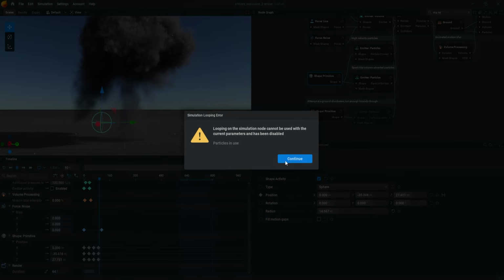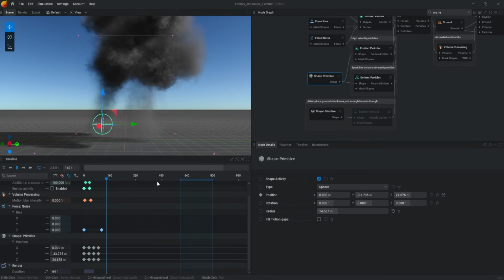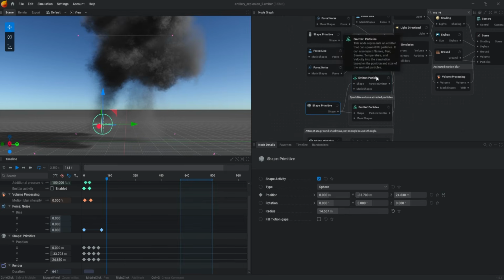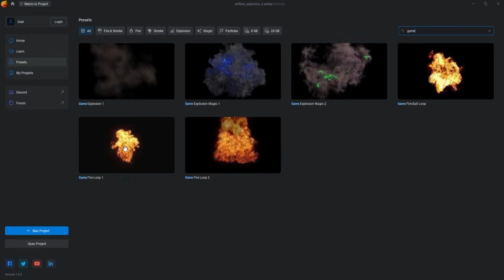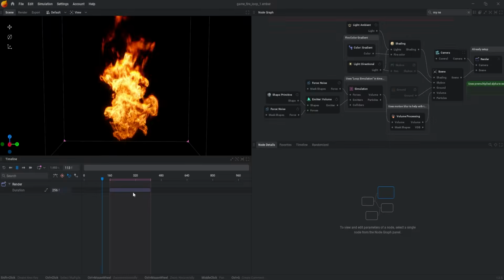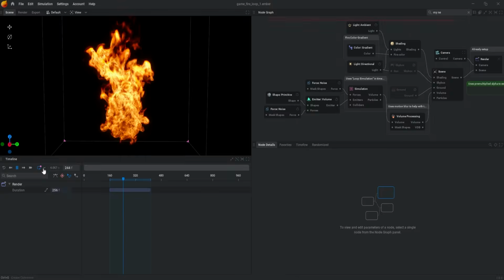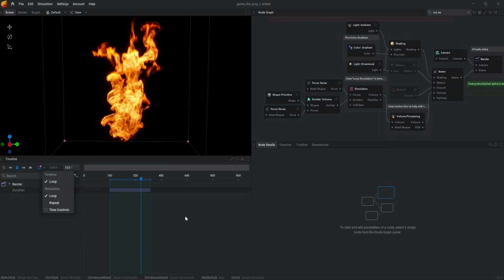Or we can do a loop, which would actually loop our simulation, but we can't do that right this second because we have emitter particles. But in one of our examples for game, you can go here, game fire loop, and this actually has a real true loop set up automatically for you, which is pretty cool.